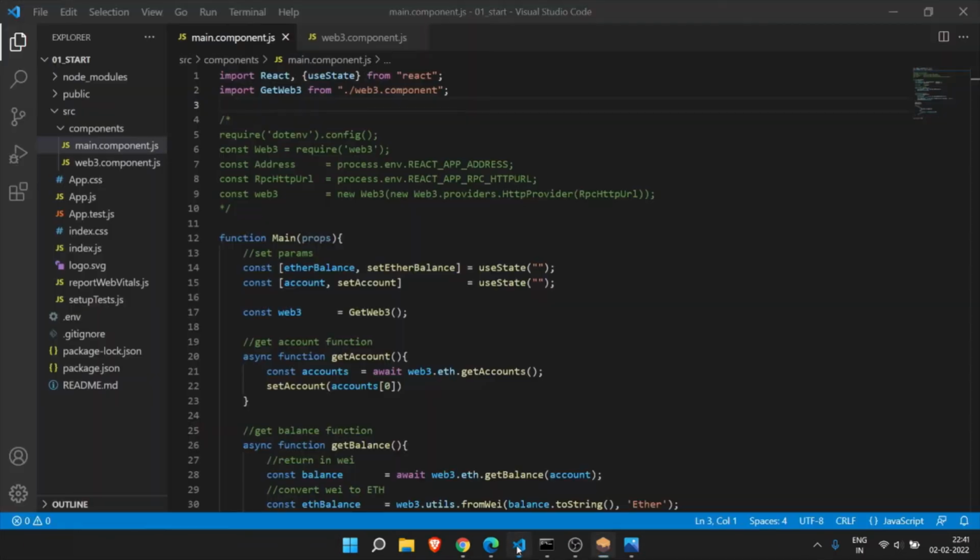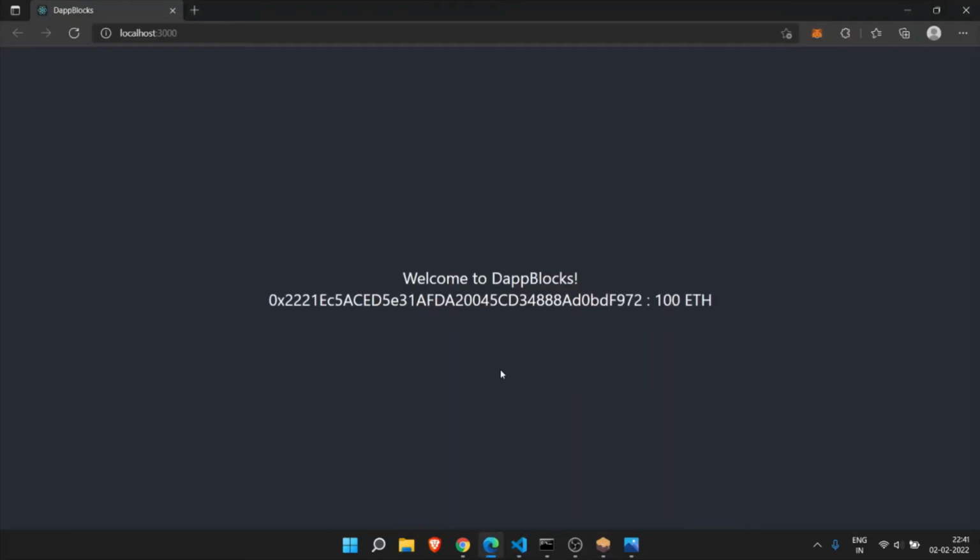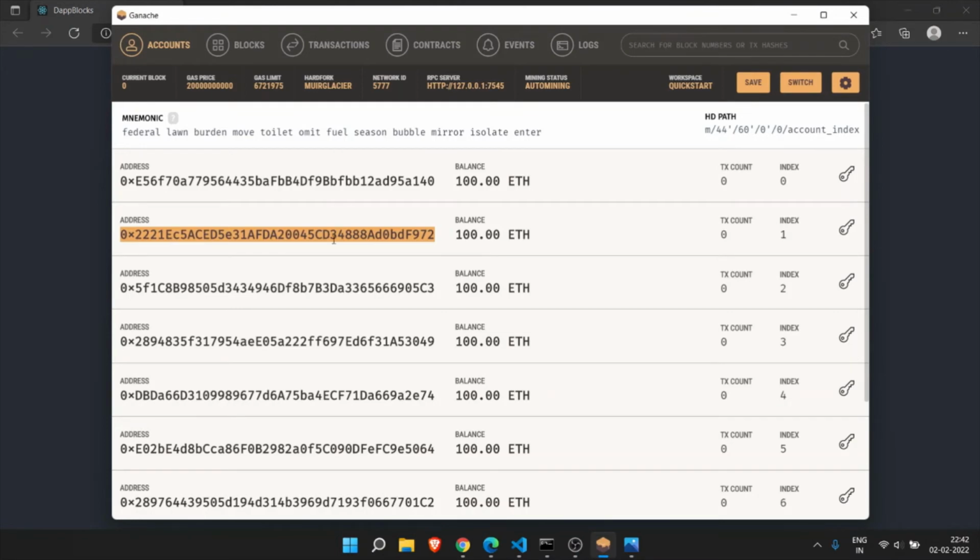Now if you want to get a second address, then here you just need to change accounts of 0 to accounts of 1. Just save this file and refresh the browser. You see here the account gets changed, so it is the second account from the list. So this is how you can connect to the Ganache blockchain and do our development activities.